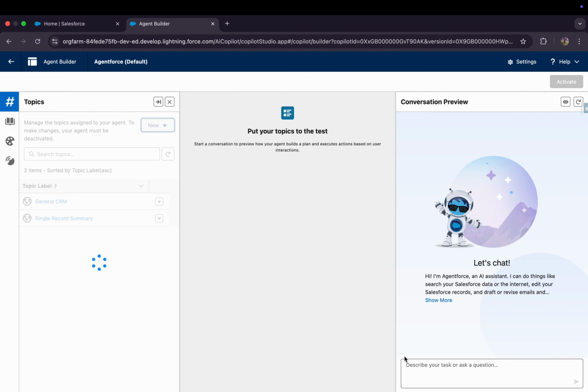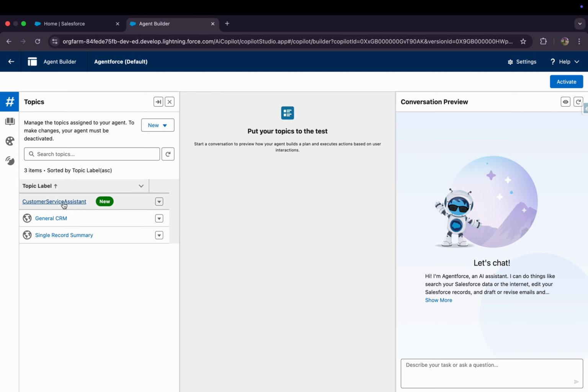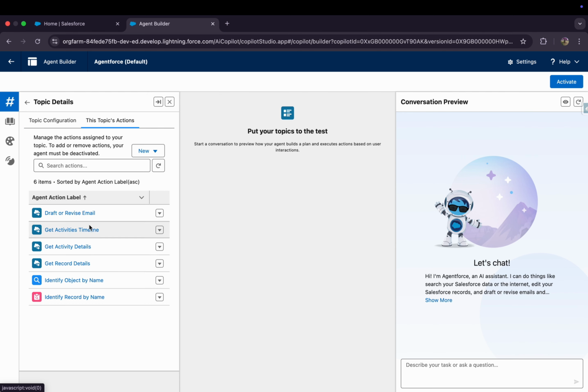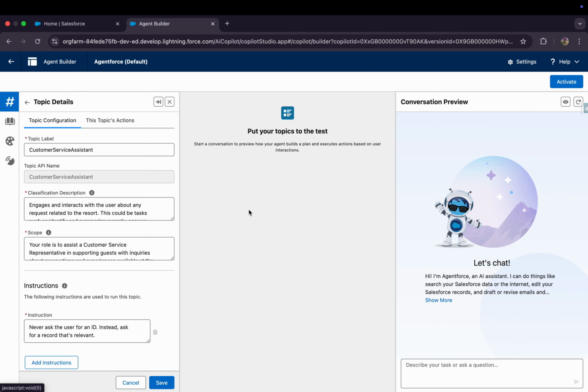Back in the Topics tab, we will see our newly created topic with all its details. In the Actions tab, we can see only the actions we add. From this view, we can also add new actions by creating them from scratch or selecting from the asset library. If needed, we can remove an action from the topic by clicking the menu option and selecting Remove from Topic. Awesome! We have successfully created a topic and added actions to it.